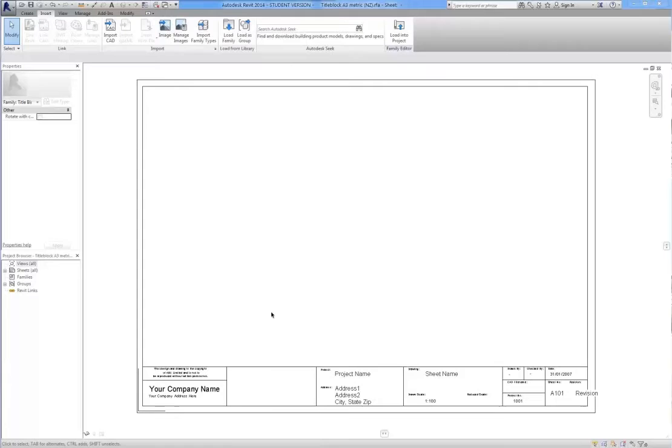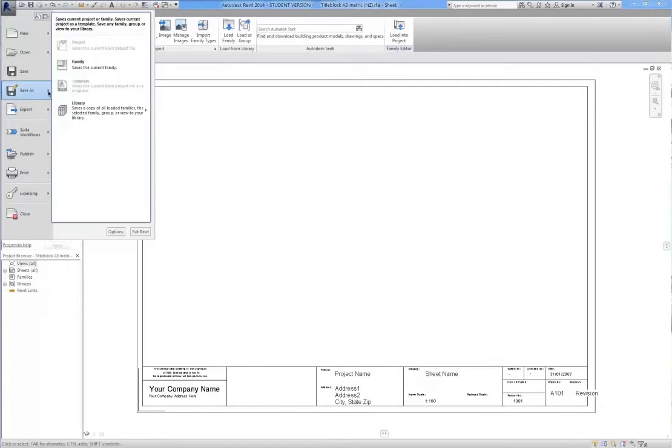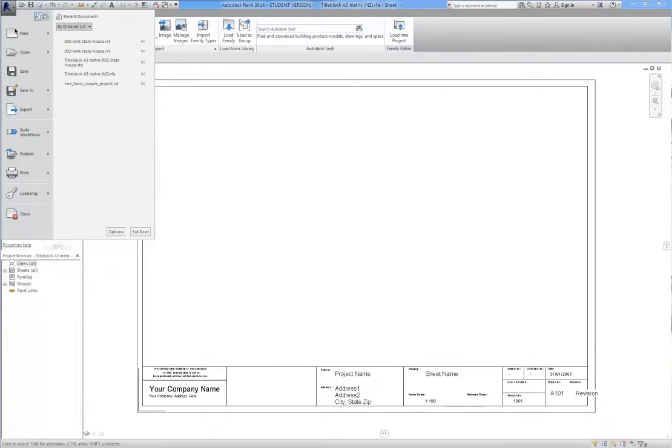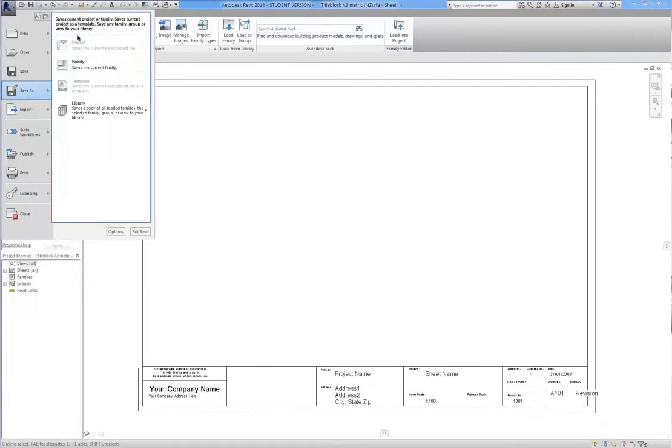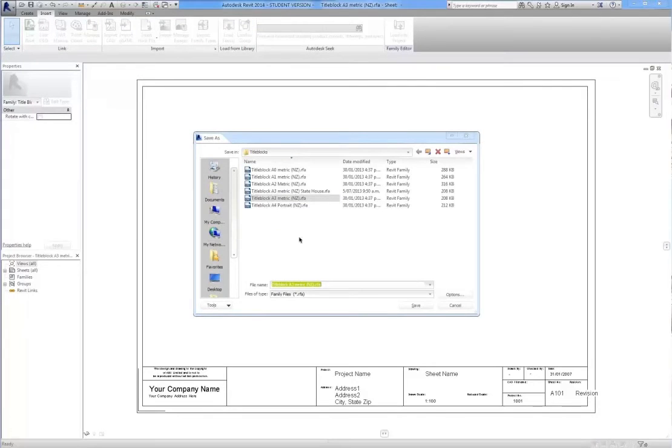But yeah, and then once you're done editing, you can just go load into project. But before I load it in, what I want to do is save it as something else, so I'm not overriding this A3 metric default one. So I'll go up on the Revit button there and go save as. I can't save it as a project, but the current project is a family, so I can save it as a family, and I'll call it State House 2.